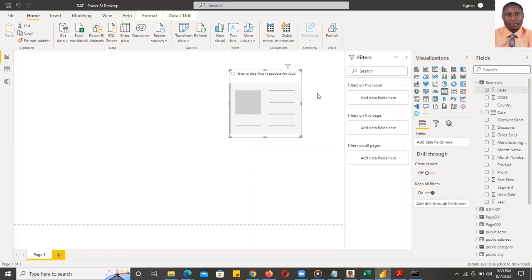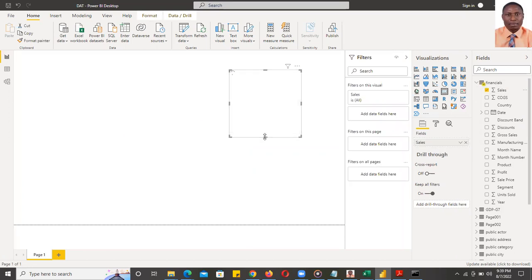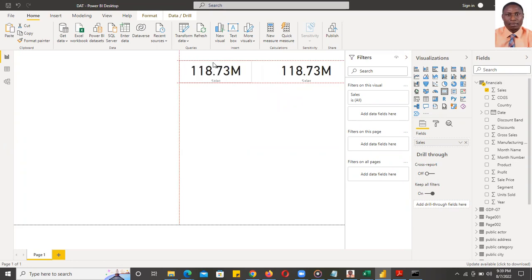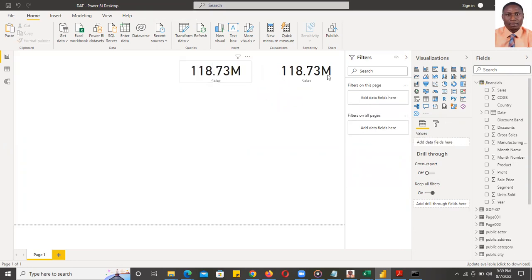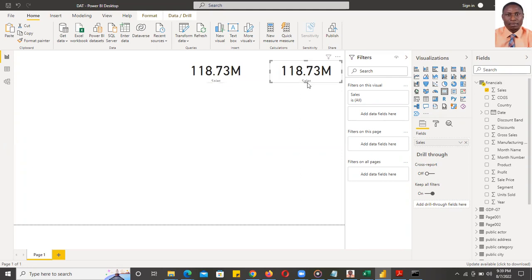So I want my sales. Okay, this is the sales. Let me expand it a bit. And let me put COGS there. I'm trying to copy and paste so that I won't have to be doing that again. So where is my profit? Okay, this is the profit.